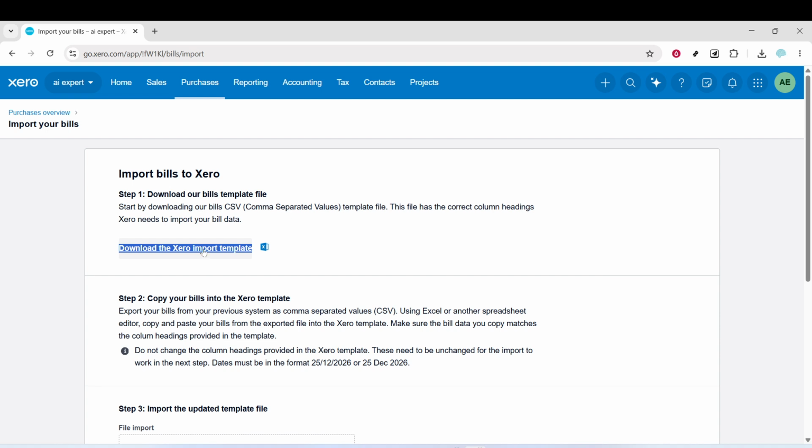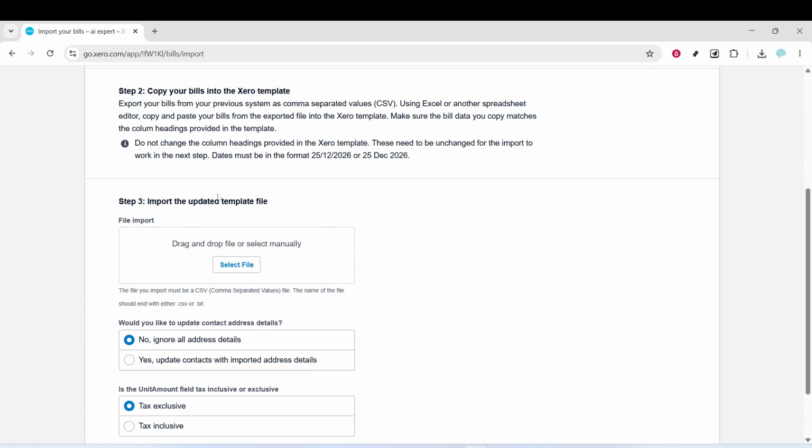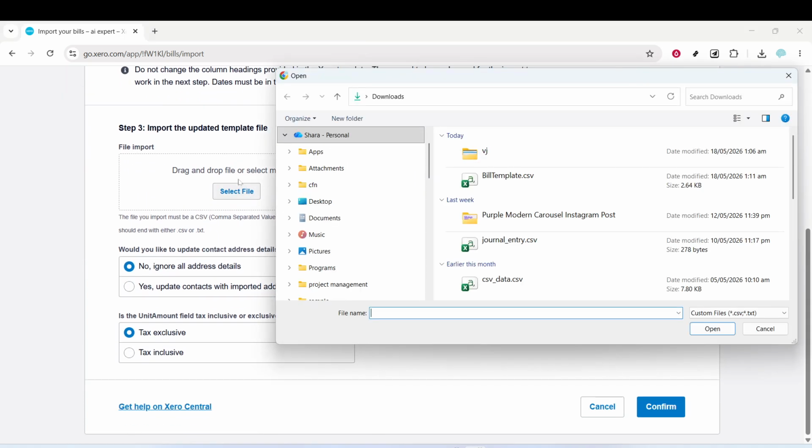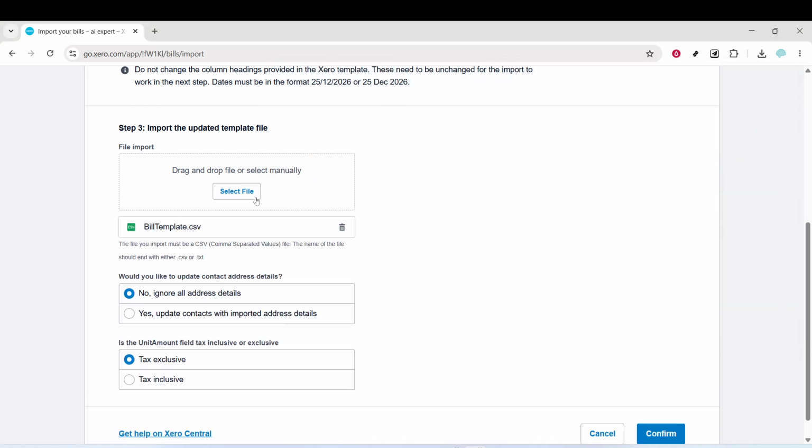of failed imports. Open the CSV template file using a spreadsheet tool such as Excel, Google Sheets, or another editor that preserves CSV formatting. When the file opens, avoid changing or deleting the column headers, and keep the file type as CSV so it remains compatible with Xero later.